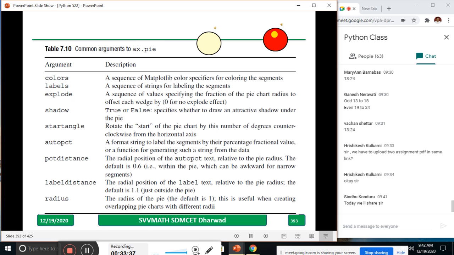I expected you people to do like this for a bar chart and share, but nobody did it. You people may be very busy. No problem. For pie chart I did it. I'm happy that I have learnt and I shared with you people. Let me go to the next slide.